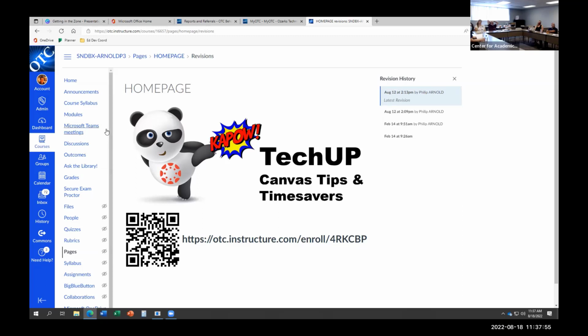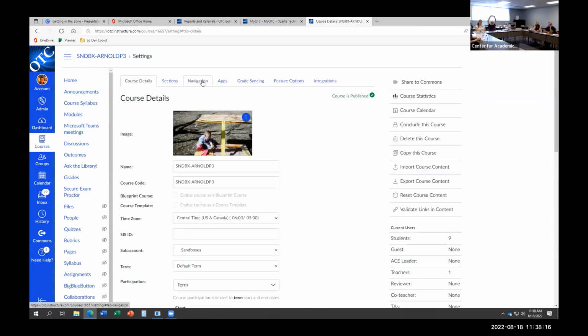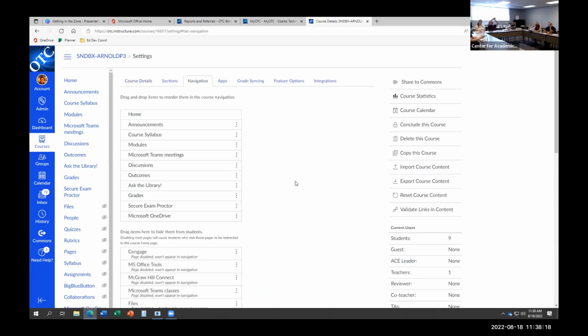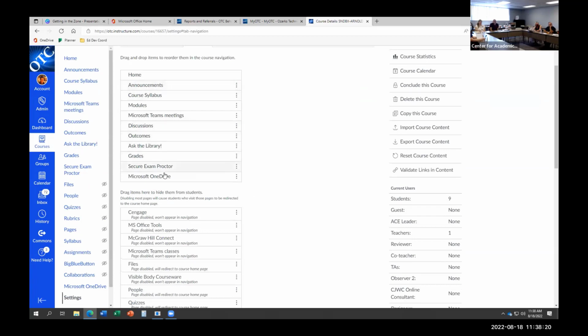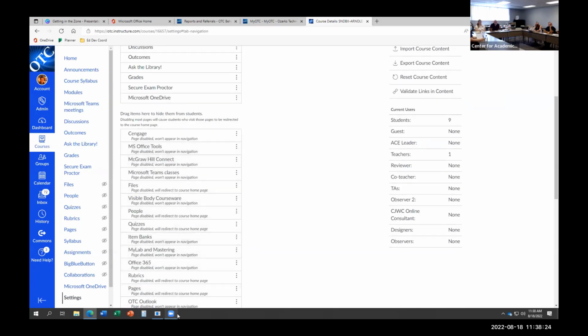Let's go into that, because a lot of people may not know how to adjust the course menu here on the left side. So let me go into settings. First of all, these little eyeballs with the lines through them, students are not going to be able to see. You can tell that through the student view feature as well. If I click into settings and go to navigation, these are all the things that students are going to be able to see. These are all the things that students cannot see.